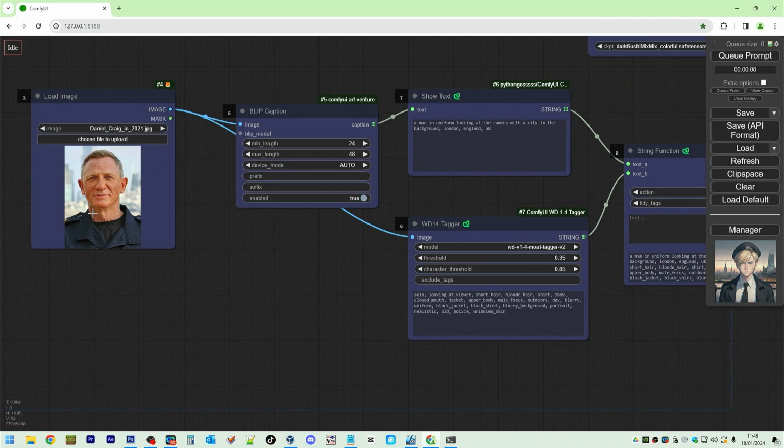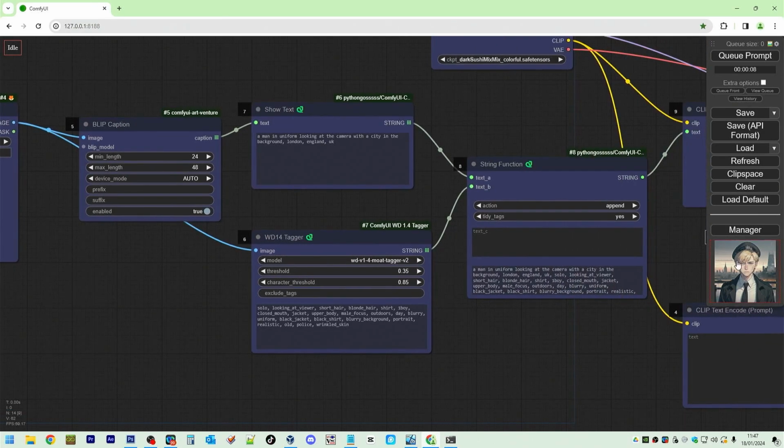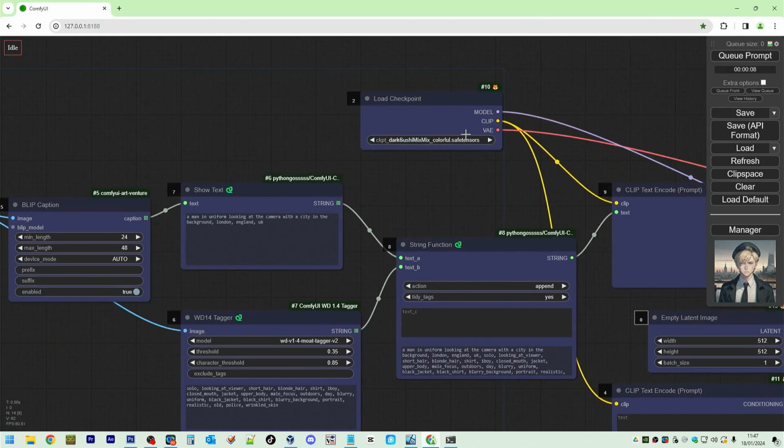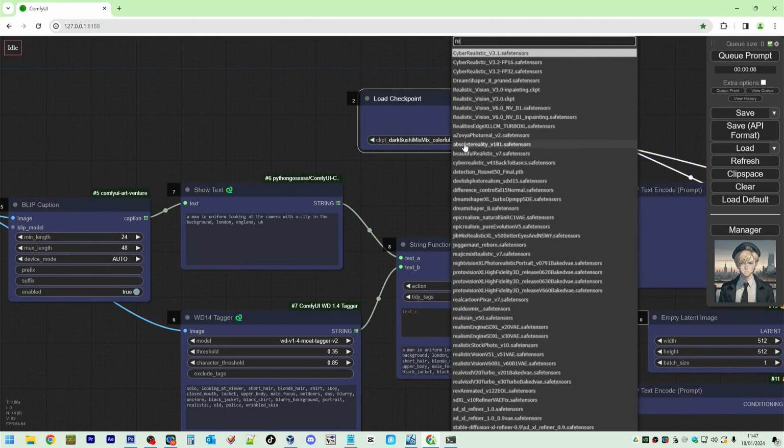And that image has got no tags. It's a download from the internet with the clean. And this is the dark sushi mix. It's even got London skyline at the back. Okay, so let's change that to realistic.